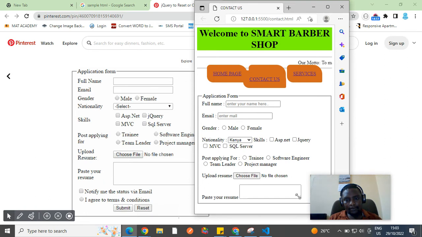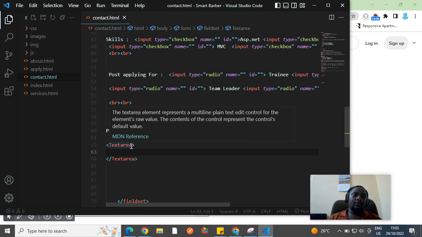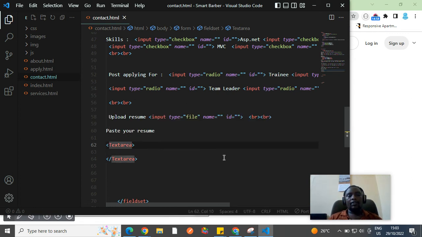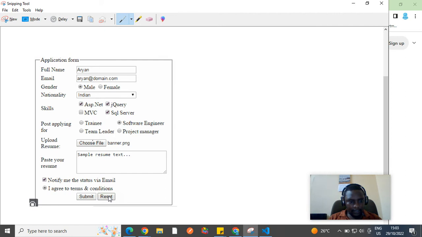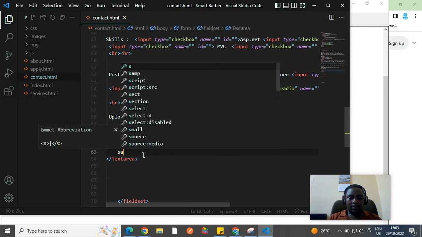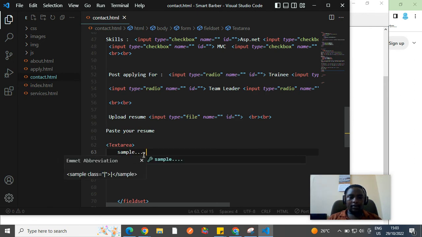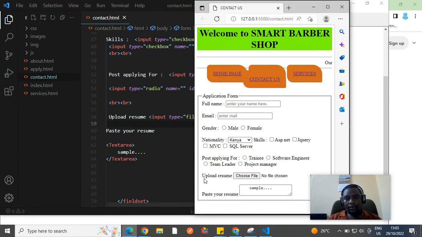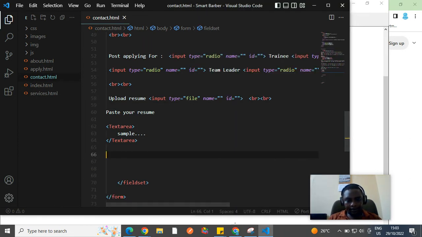Paste your resume. Of course, you can introduce attributes of the text area like the number of columns and the number of rows: rows equals, cols equals. After that, if you want some sample text, you can still have that. There we go.